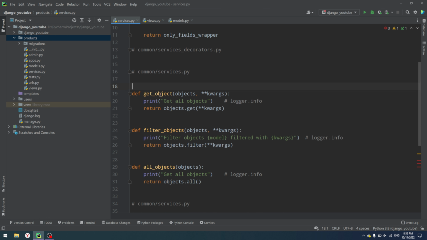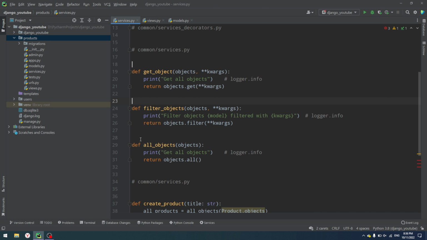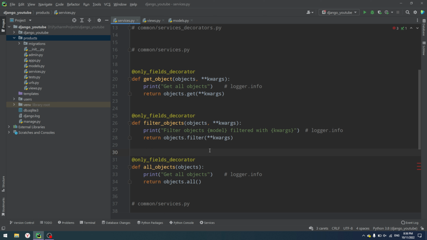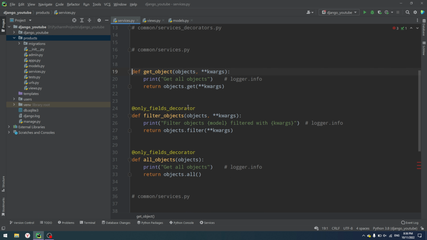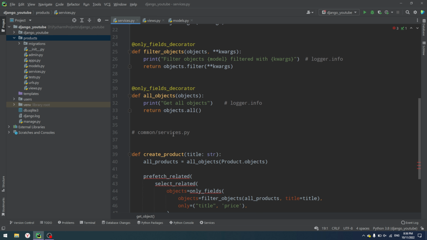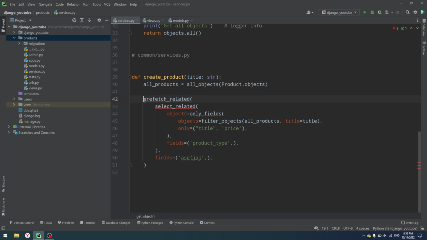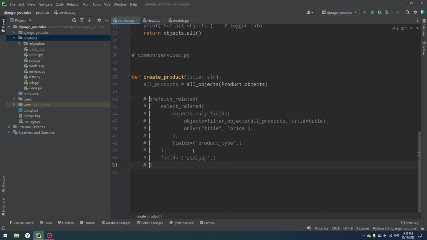Then we go to our common services and we basically decorate with only fields decorator. That's the only thing that we do. We don't really use it with get because get doesn't support that. When you use get, you don't have that dot only, but we use it with filter and other functions that need that decorator or any other auxiliary function. And what happens here? Instead of this, and let me just comment it out so you can see it later, we use something like that. We say filter objects, title is title, only get my title and price.